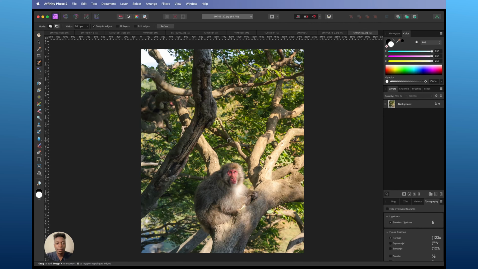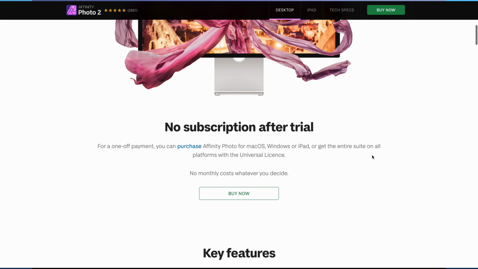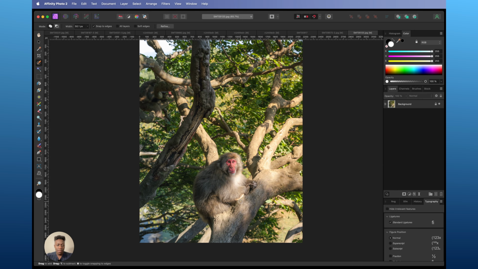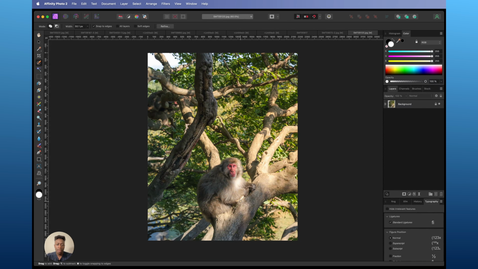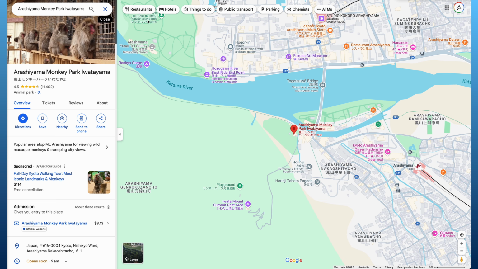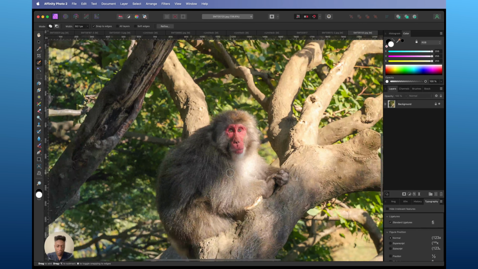Hello ladies and gentlemen. Today I'm going to be showing how I add text behind subjects and objects on my images. And we're going to be using Affinity Photo, the equivalent to Photoshop. So we'll get started. This is an image I already edited. I took it in Kyoto, Arashiyama Monkey Park. So we have this fella here doing a modeling pose right there for us.